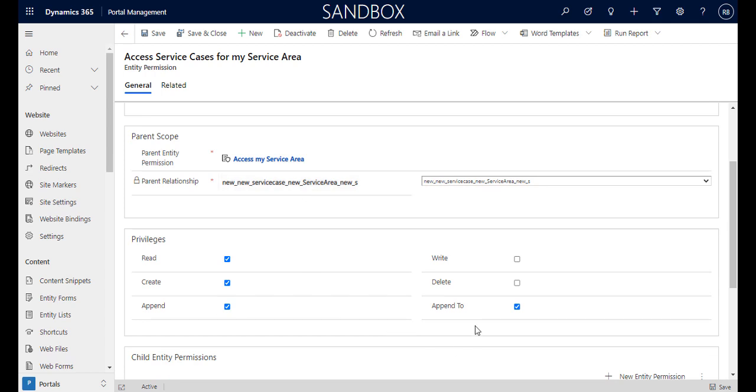And you'll see that in this case, we've changed the privileges a little bit. So we've made it so that she can append and append to, so she can assign those cases, but she can't service cases that are not assigned to her. Only the ones that have been directly assigned to her can she actually resolve those cases or make any other changes to those cases. And of course, we've also given her the ability to create service cases as well, in case that's a valid scenario. So we can look on the portal to see what this looks like.